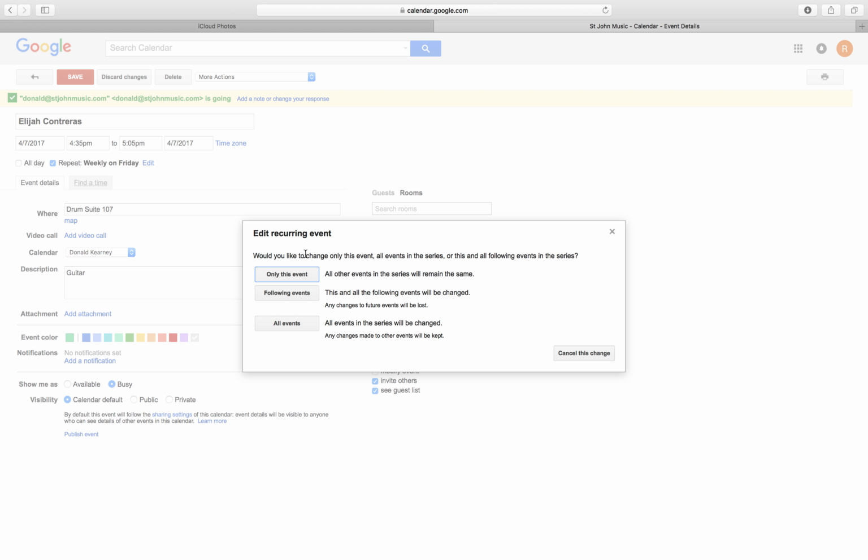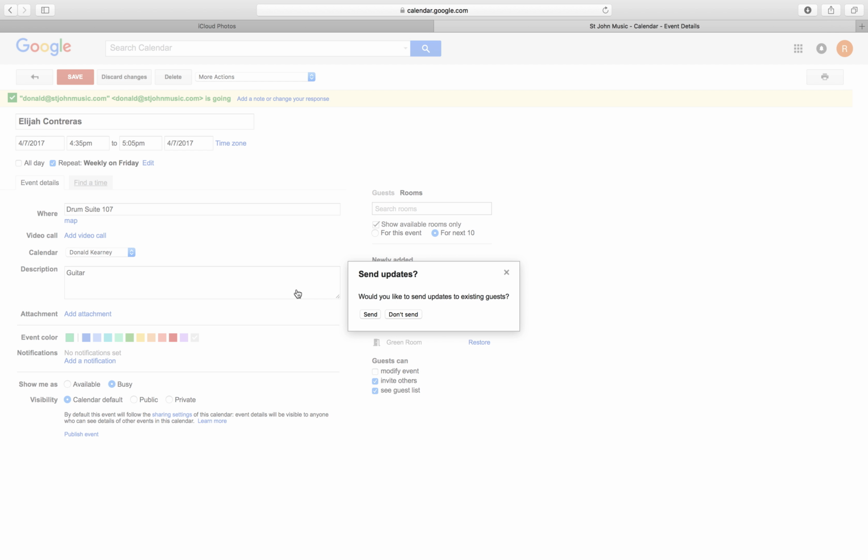Editing recurring events. This is a very important section as well. We need to make sure that we click the right one. Do I want this change that I made to be applied to only this event, all following events, or all events in the series? And there are more explanations on the side here. It's all following events. I want this to happen on a regular basis. I'll click that. Send updates. Don't send.